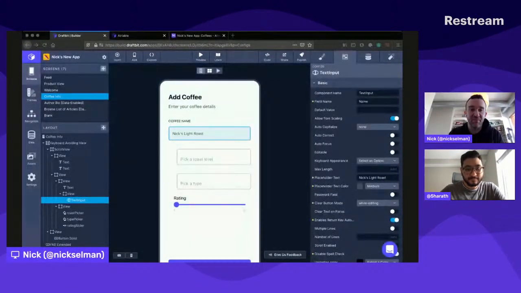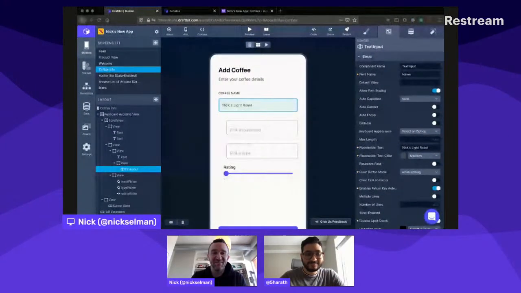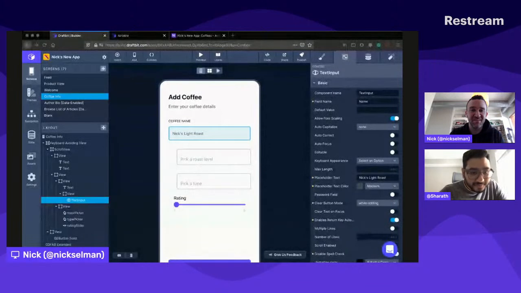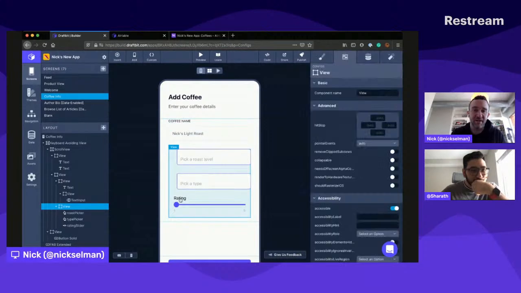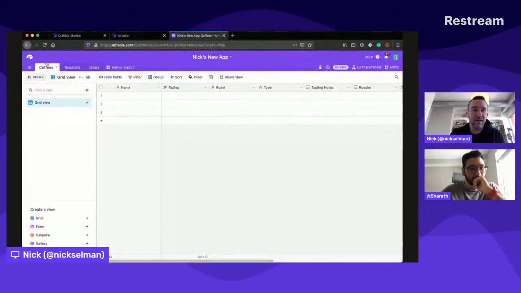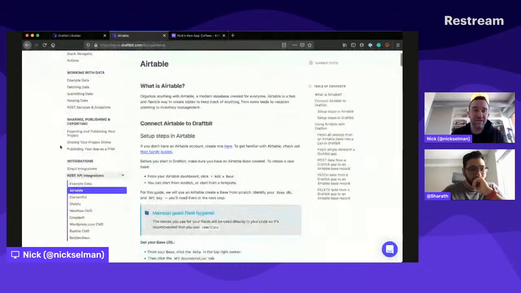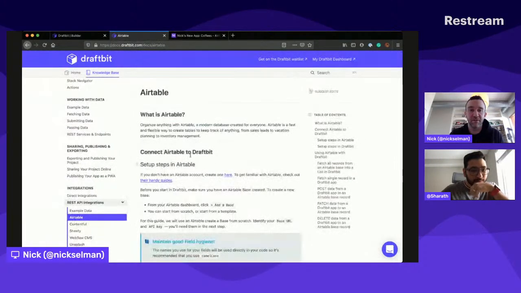Now this should make a lot more sense. Okay. So I have this app in Draftbit where I've created this form screen. This is a text input field, this is a drop down, this is a drop down, and this is a rating slider. And this is my Airtable. I have tabs for coffees, roasters, users, which I won't use yet, and then corresponding fields in my Airtable. Then I went over to Draftbit docs and went to the Airtable REST API integration, and I was going to see if I could get my post request hooked up.